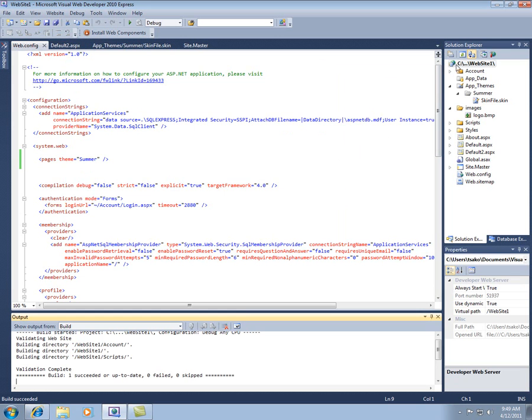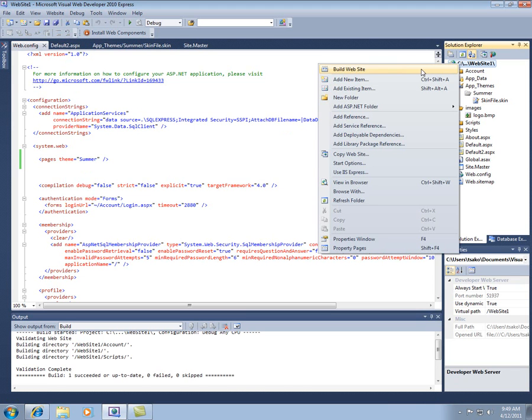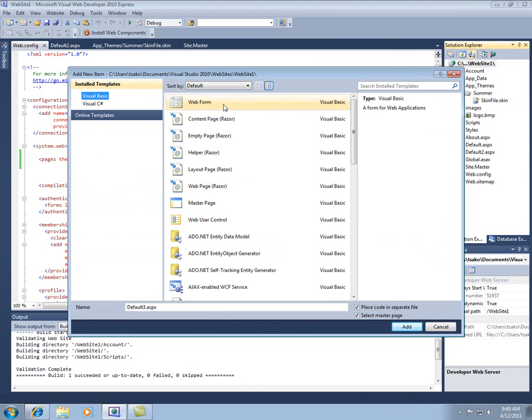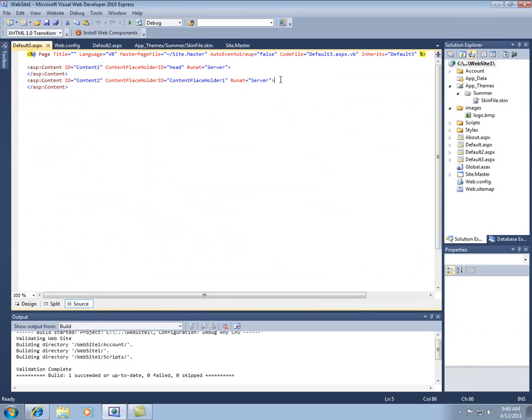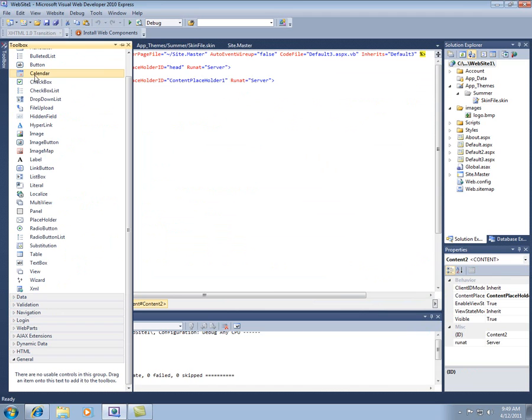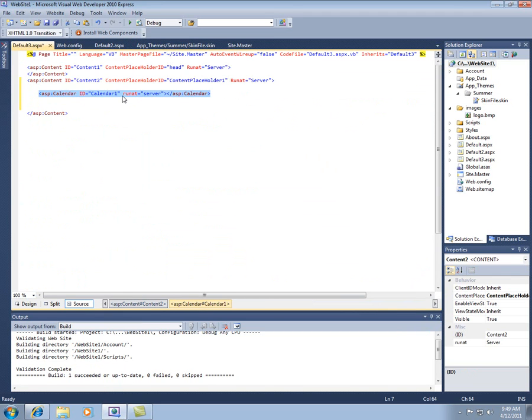I want to make another new page. Add new item, add a web form. It's called default 3. I want to make sure that I'm using the master page. And then within here, I will drop a calendar control. You notice this calendar control, no formatting.